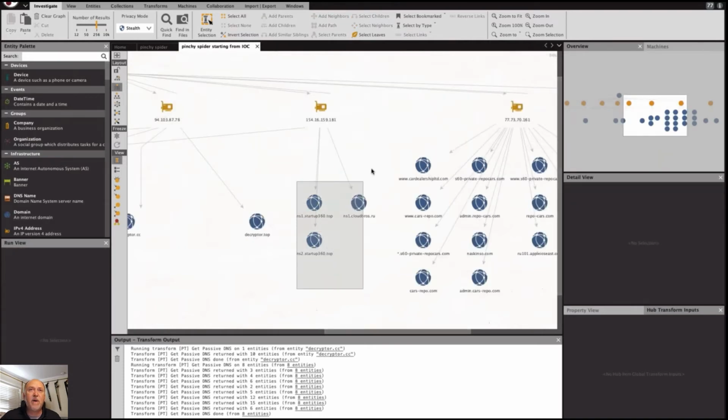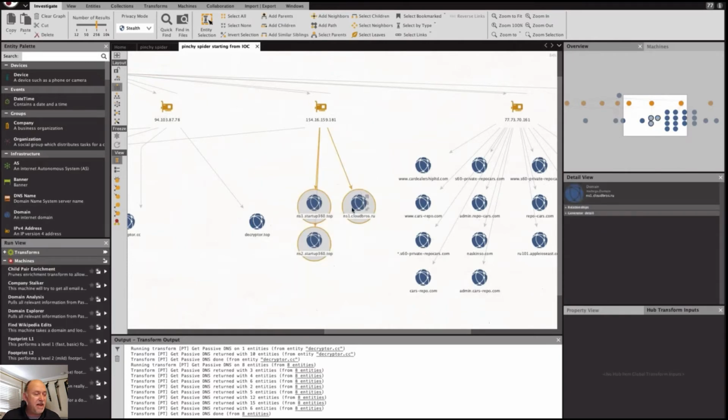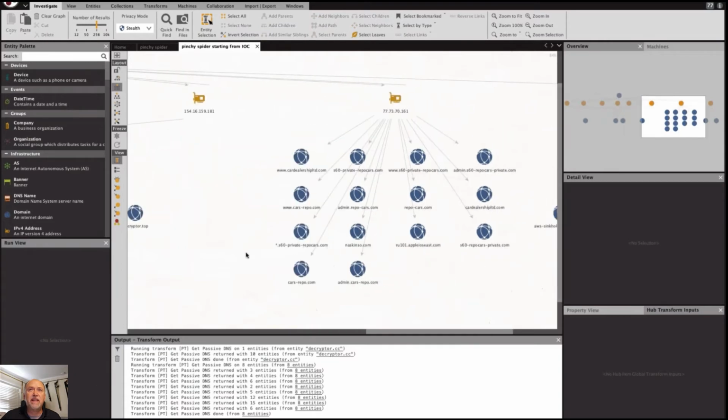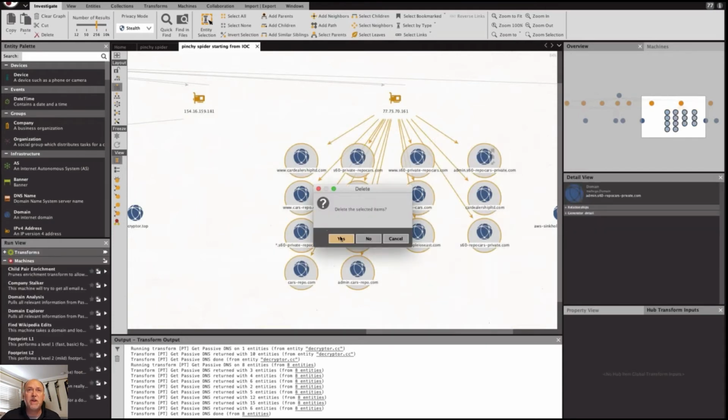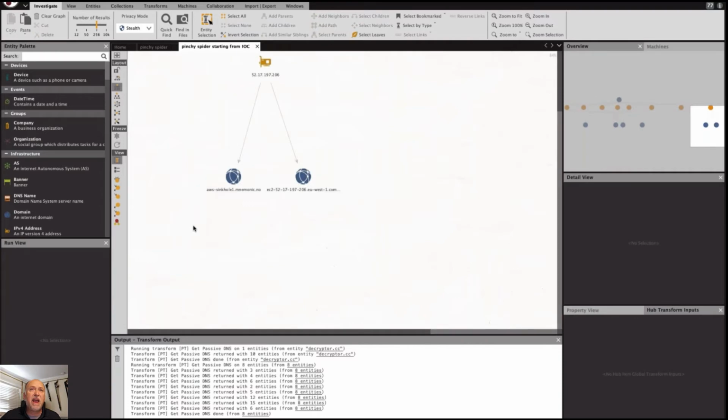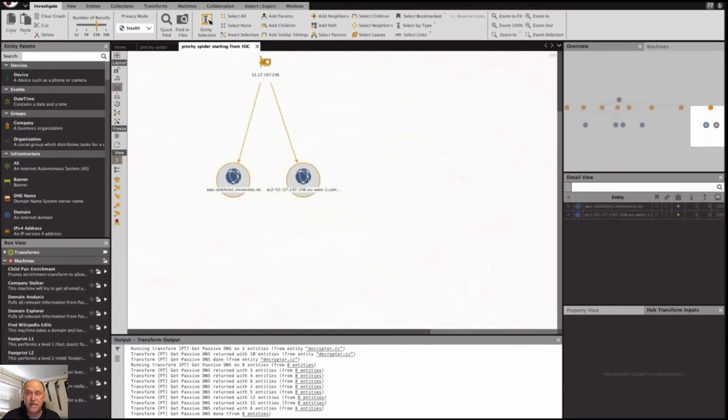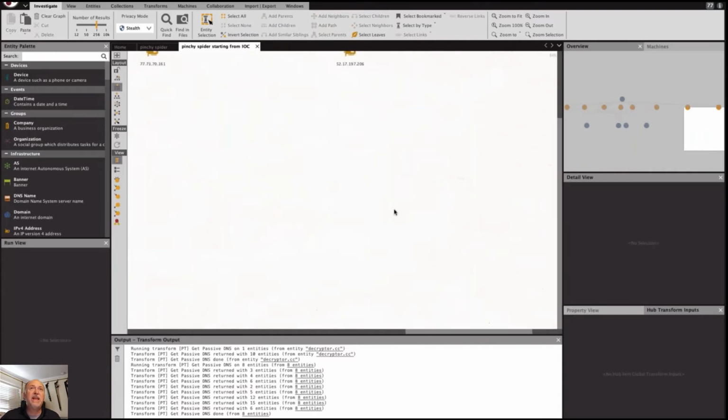I see these name ones. Some of these have been sinkholed, so they're no longer active. And I see some for car dealers, car repos, so nothing really associated with what we were looking at before. So I'm going to delete those out. And over here, I'm going to delete those out. So now I've cleaned it up a little bit.